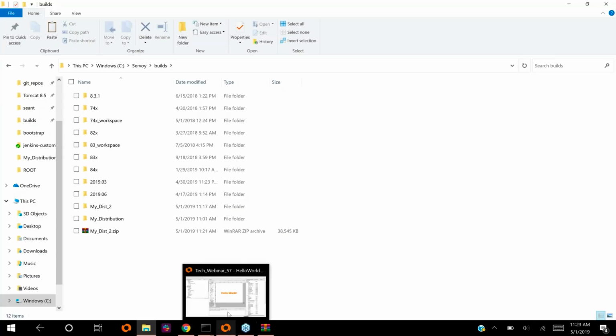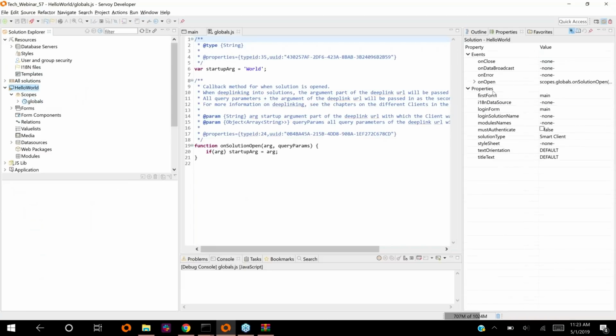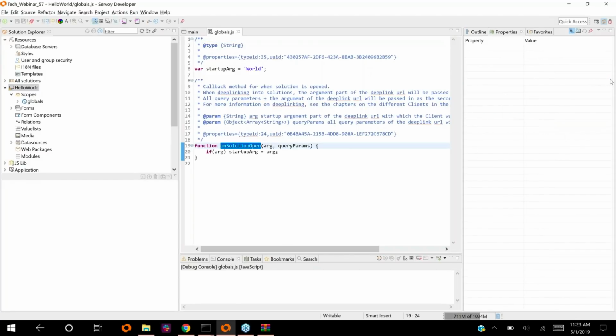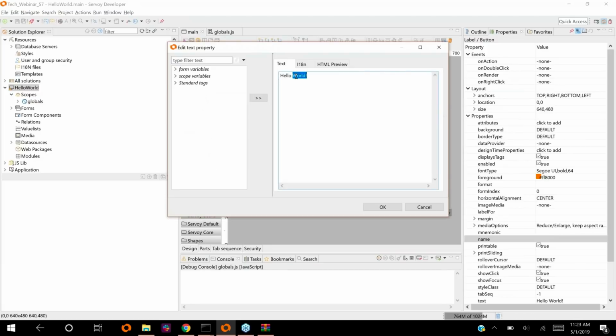First thing I'll do is enable the application to accept the startup argument. I'm going in here to, well, first of all, the onSolutionOpen event of my application. And this is triggered as soon as the application is open. And this is where you accept startup arguments. Those of you are probably familiar with this if you build applications in Servoy. And so basically, I'm setting a global variable here to capture it. The default is world, and it's going to say hello world. But over here on the form, I'm going to change this. And instead of world, I will substitute in that variable.